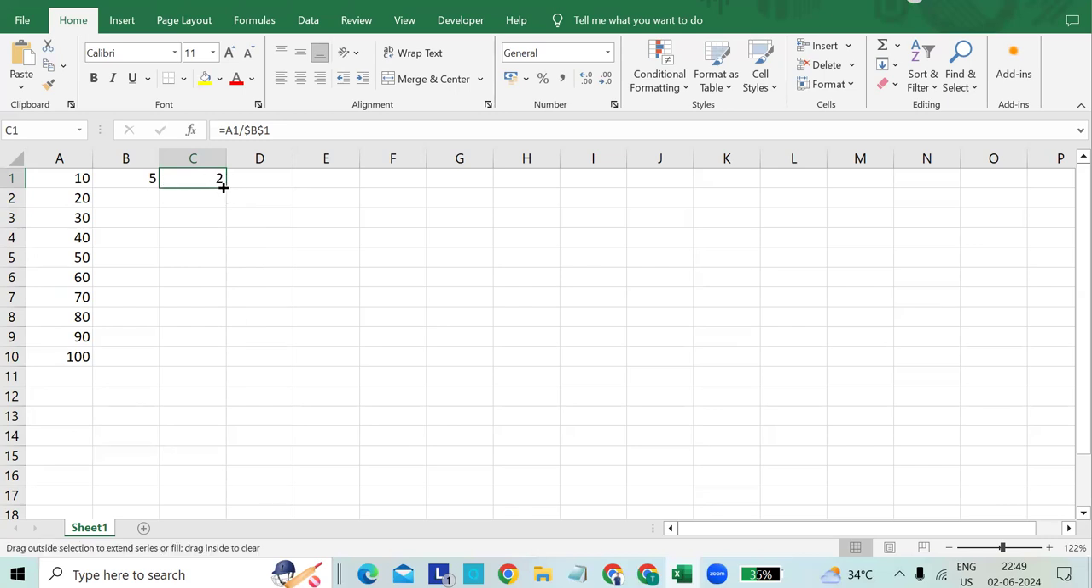Just drag it like this, then you will get all the answers. I hope you understand how to use the absolute reference. We have implemented the absolute reference in addition, subtraction, multiplication, and division. It is the most important concept to learn, so that you can get the answers very quickly for larger rows.